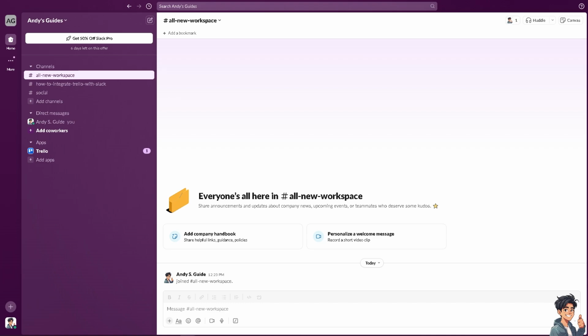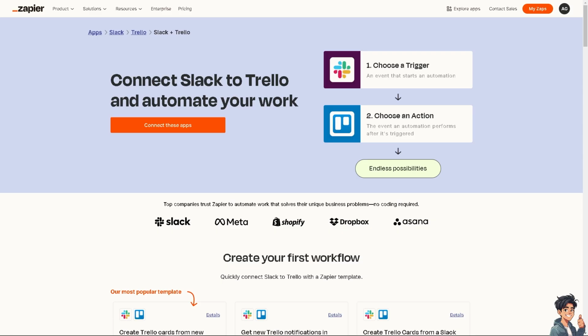Now with this integration, you reduce the need to constantly switch between Trello and Slack, allowing you to focus more on your work. Now, another option that you might want to explore is using Zapier. So we have so many Zapier automation tutorials that you might want to check out on our YouTube channel. Okay, so from here, you can simply connect Slack to Trello and automate your work by clicking the orange button here and have all these endless possibilities. All you're gonna do is click this orange button.